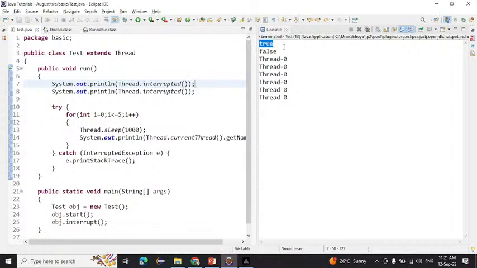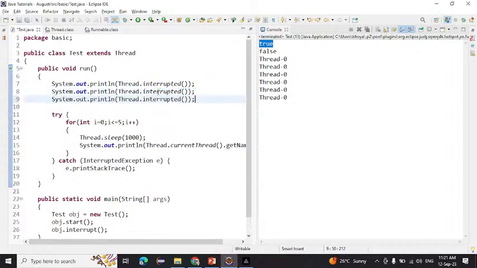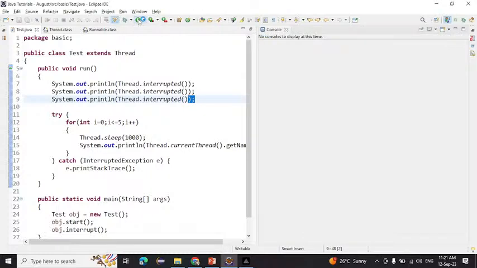It will change from true to false only. If I run this one again, see now what will we get? That is true. Here true, then here false only. It will not change from false to true. Okay. See here, true, false, false we are getting.